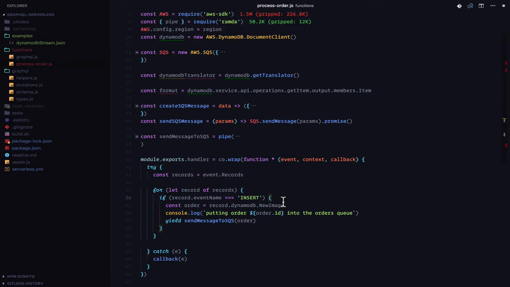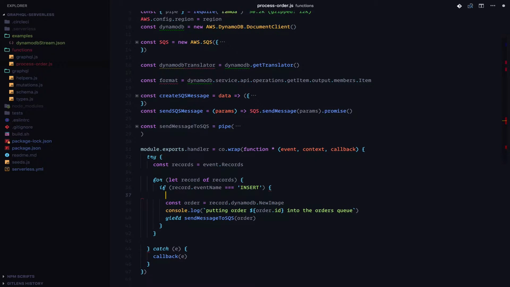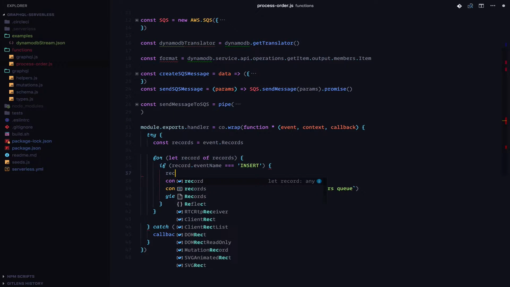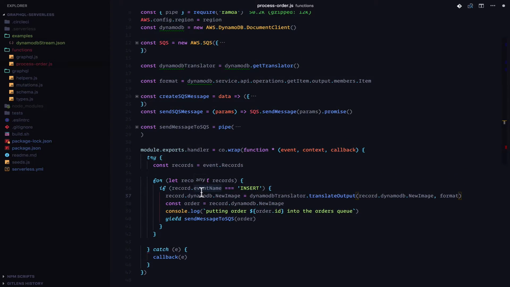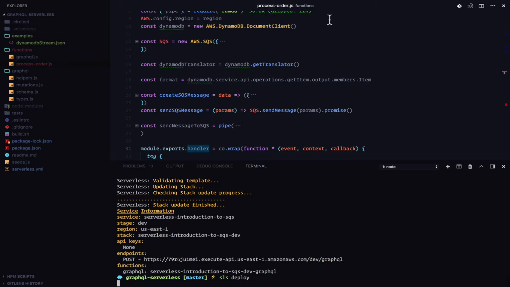And lastly, we need to come back here, and before we start using our record's new item, we need to tell that our record's DynamoDB new image is going to be equal to our DynamoDB translator. Just translate output, and we're going to pass our record's new image, and we're going to pass its format that we have in here. Okay, so that should be it. That should do the trick. Let's deploy this.